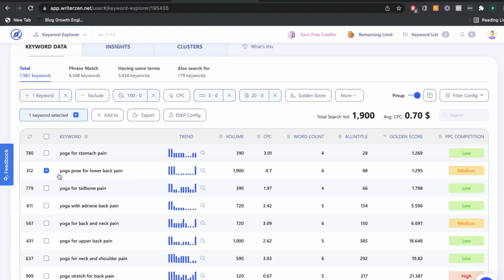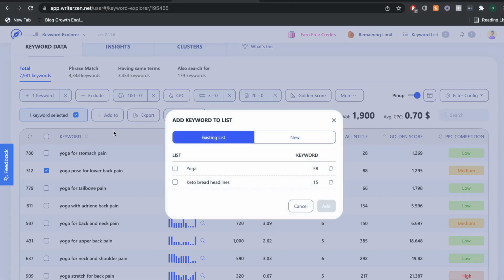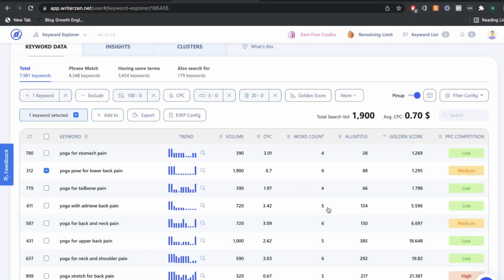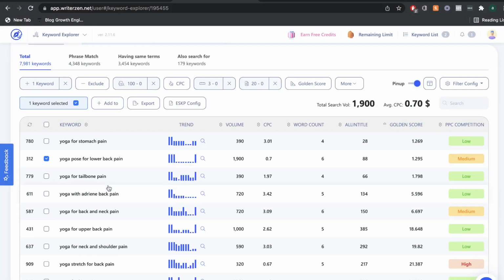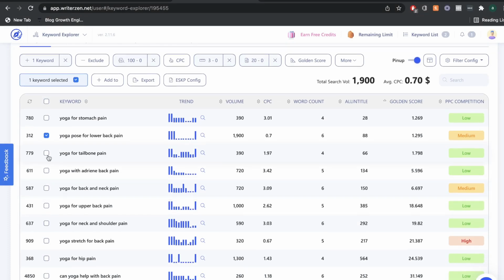So in order to select this keyword, you want to go ahead and click the check mark, and then you can also add this to a keyword list, which would be under yoga. So we can go ahead and add that keyword there as well. So I'm going to go through all of these different keywords. As you can see, we have some really relevant ones below as well.